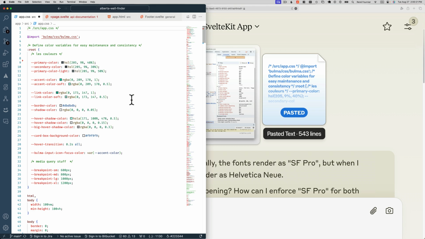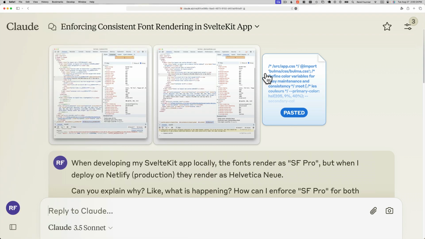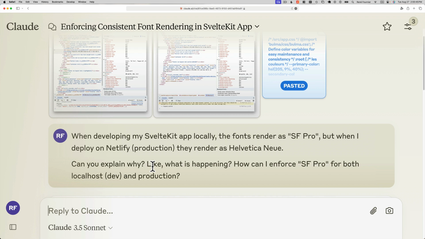So the same app.css, as you see here, pasted into Claude, along with screenshots of the DevTools windows. Yes, because Claude and many of the models can read images. They can read the text encoded in the images. And so what you just saw earlier is here. Left side, right side. Yes, in that order. And so I asked, when developing my SvelteKit app locally, the fonts render as SF Pro. But when I deploy to Netlify production, they render as Helvetica Neue. Can you explain why? Like, what is happening? How can I enforce SF Pro for both localhost and production?